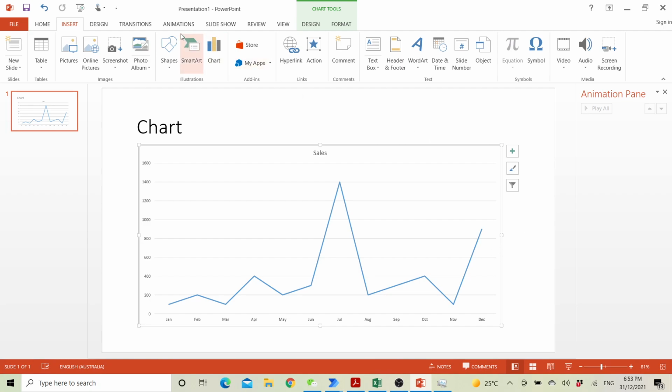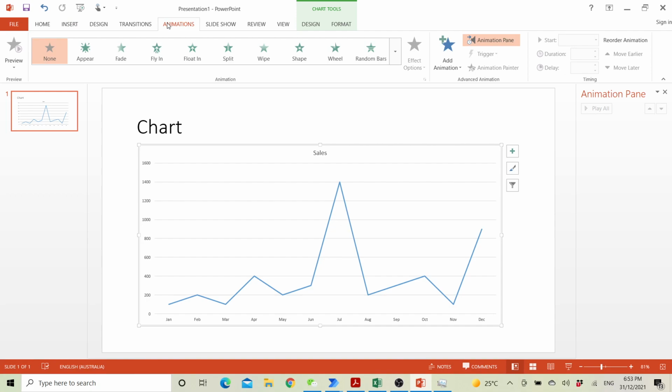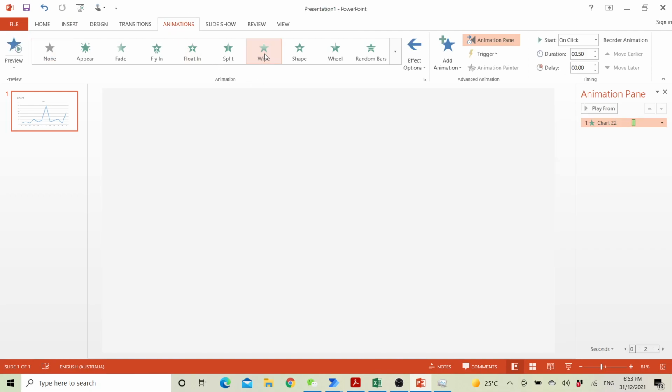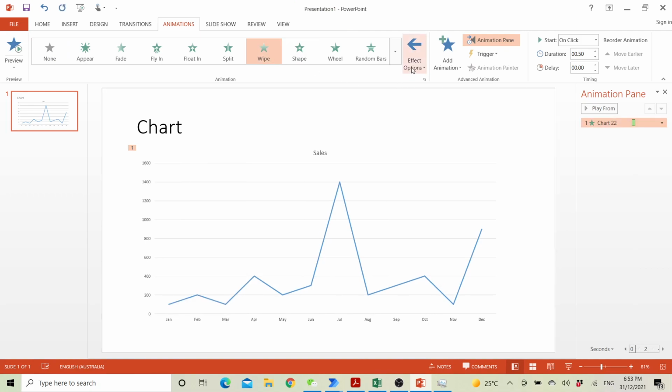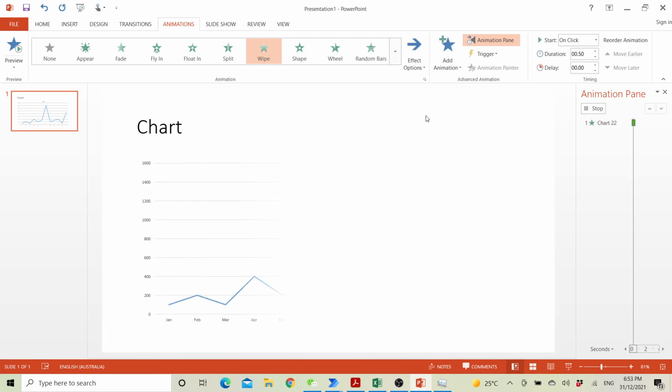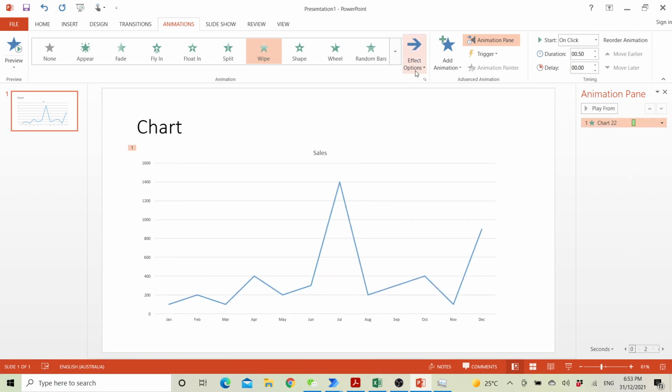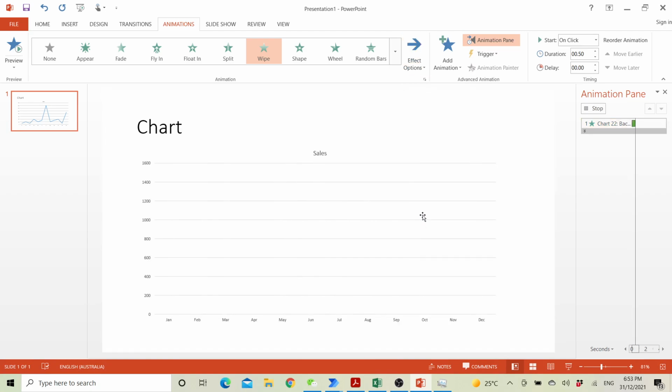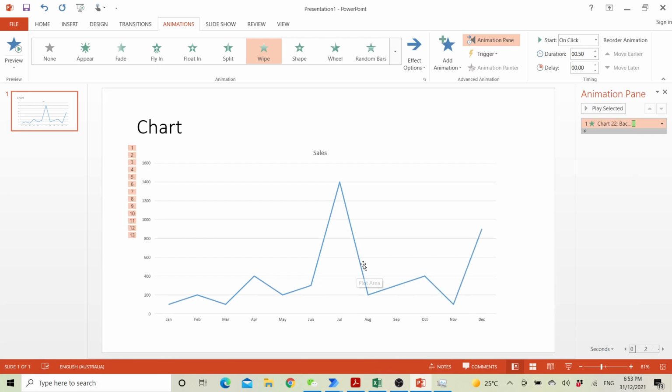Next, you go to animations, you go to wipe. In the effect options, you select from left to right. Next, you select by category so that your chart can be displayed from left to right.